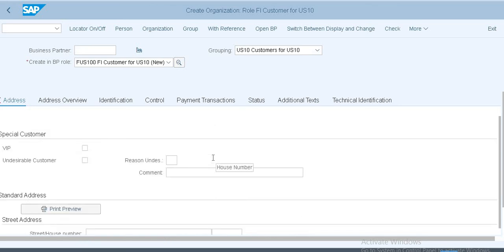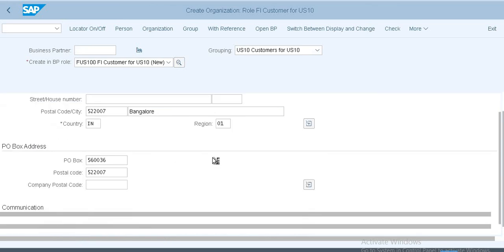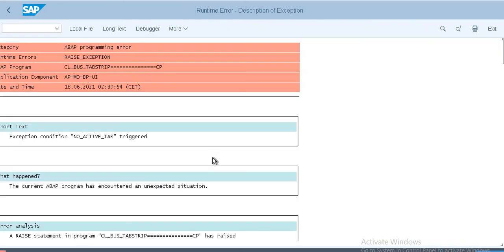These are required fields. If you do not fill the required field, then it will throw a message that it is a required field. Now it's gone for dump. Again, let's try.